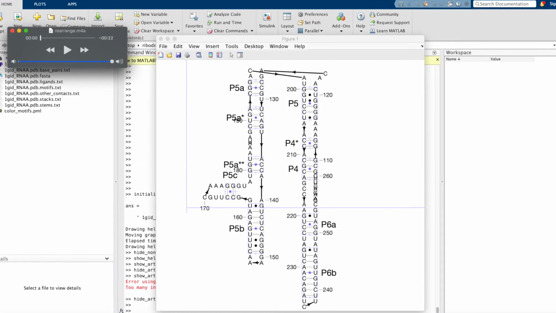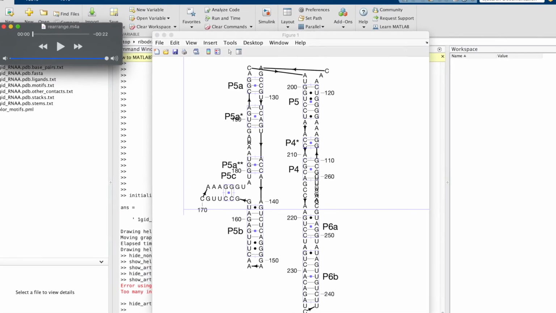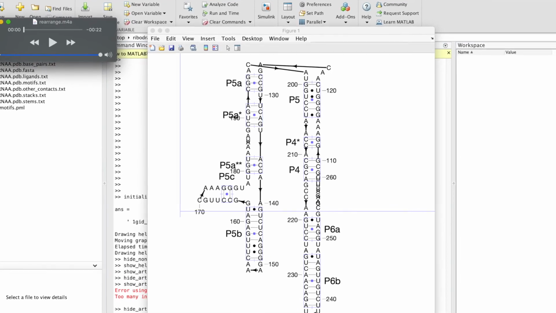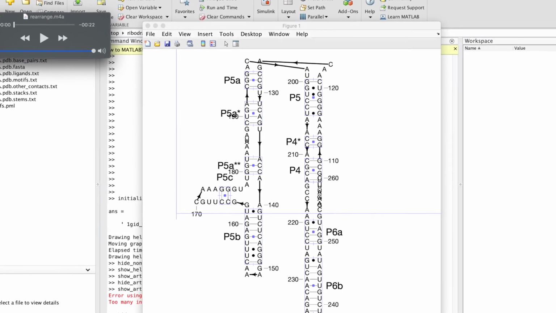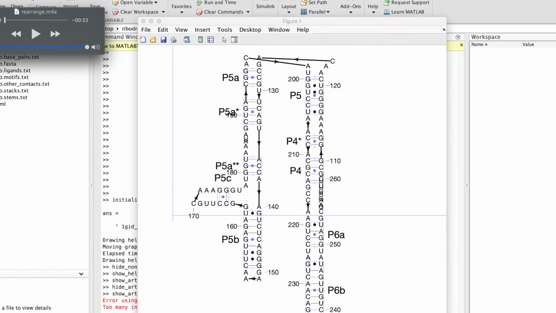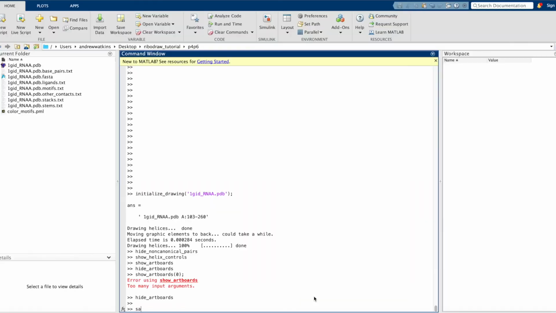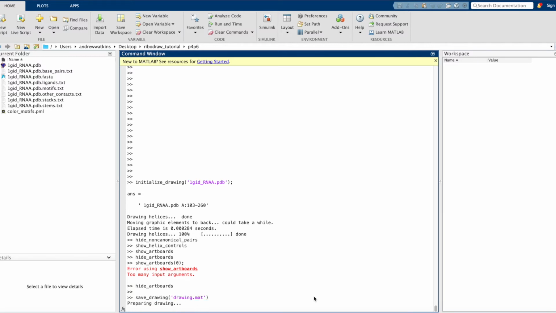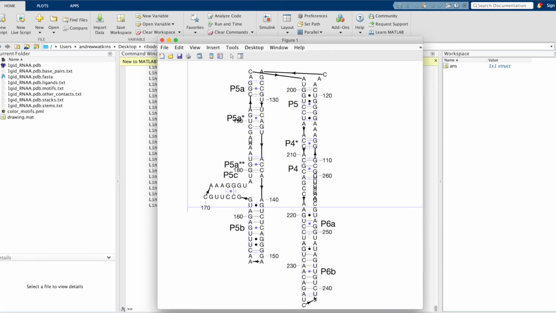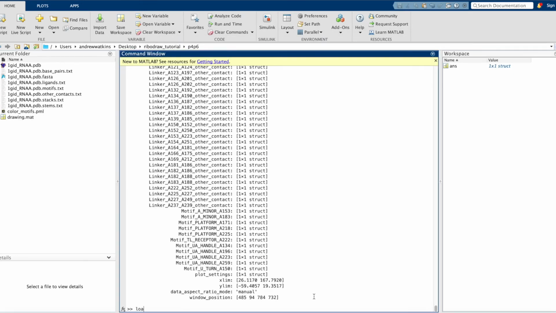Just by dragging, rotating, and flipping helices, I was able to achieve this arrangement in only a few minutes. At any moment, we can save our progress as a MATLAB file, which is based on the HDF5 format, and load it back in. All of our drawing features are preserved.